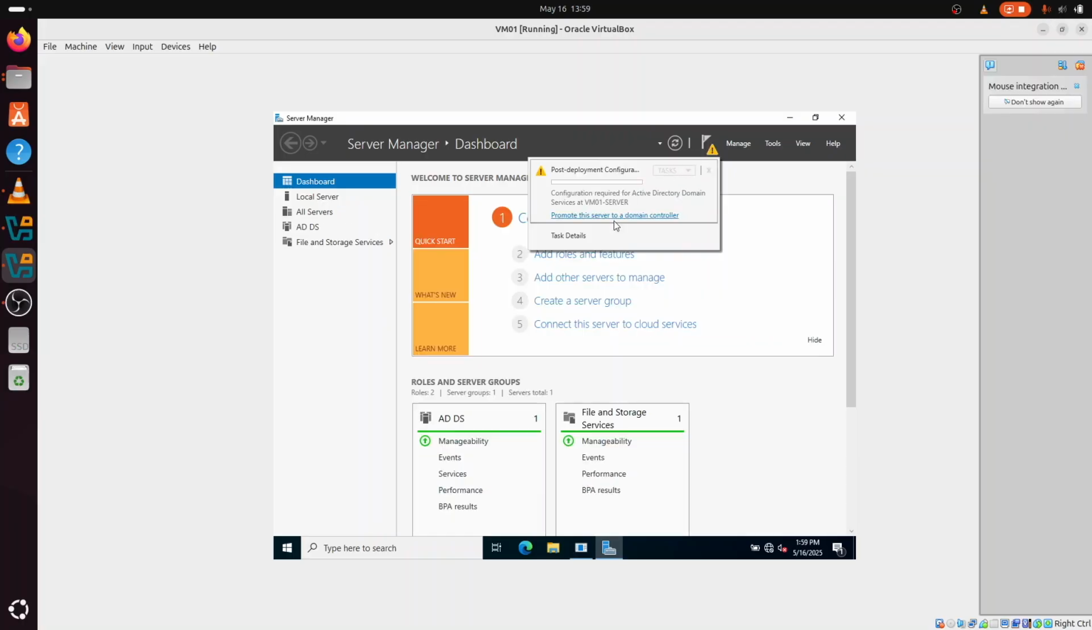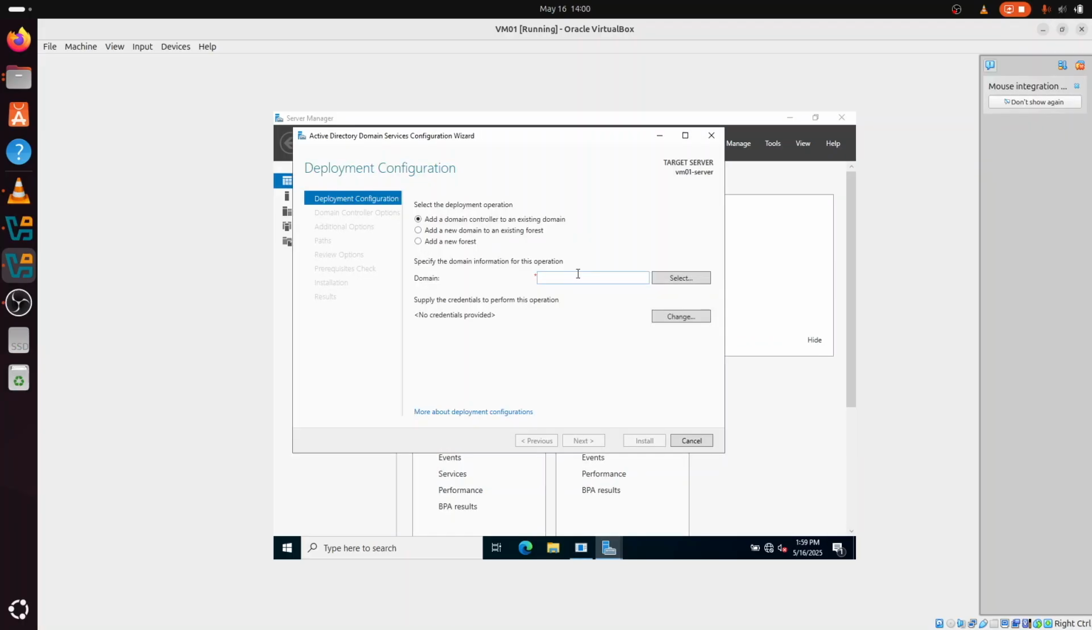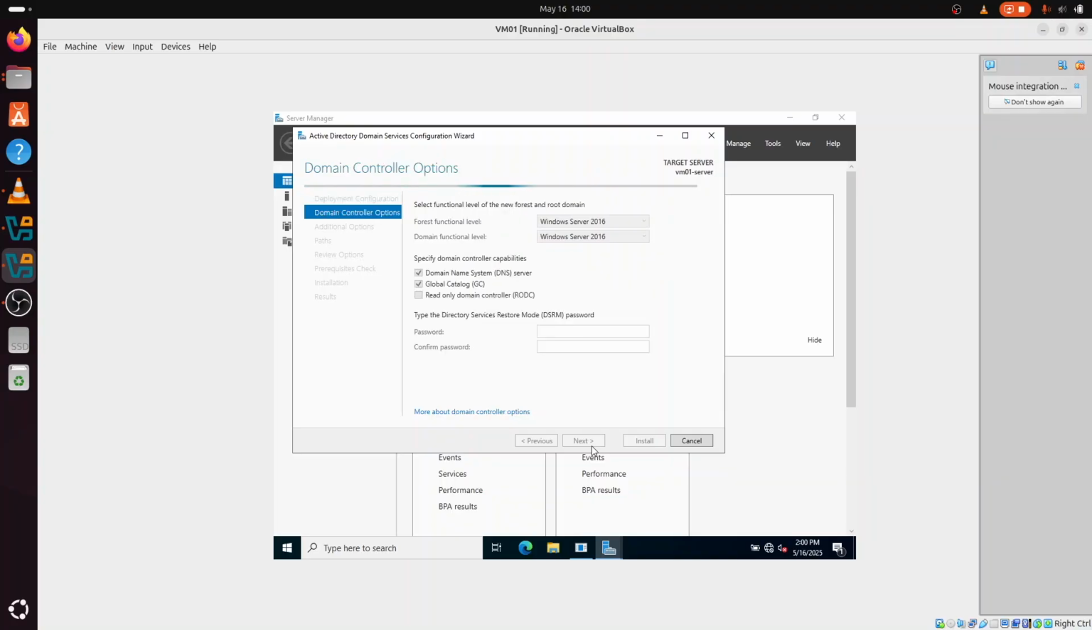After the server has restarted, we need to promote it to a domain controller server. Click the flag on top, follow the instructions on screen. Make sure to set the domain as s11219309.com. This will be used later by the client to join the Active Directory. We need to set a password, so we'll use the default password of secure_IT!